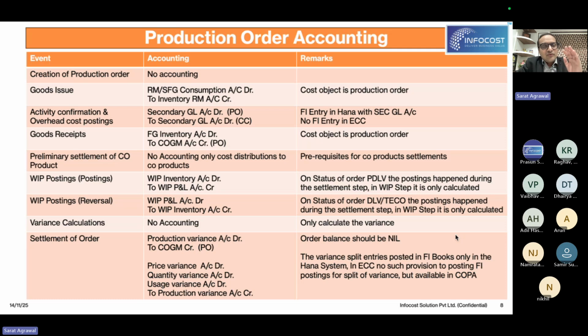Okay. So when we create the production order, no accounting, very clear, because there are no books of accounts impacted just by creating the production order. Then when we do the goods issue, consumption account debit to inventory account, and here your consumption account is getting booked in the production order, the production order being the cost object.